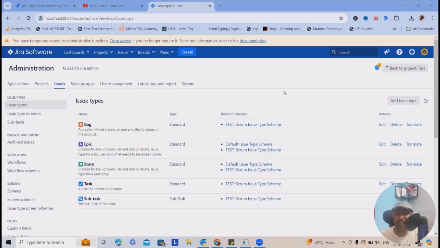To start with, the first and most important part is that you need Jira administrator permissions. Without that, you won't be able to do it. And as of now, we are going through the Data Center version, which I deployed on my localhost. Here, we'll see how we can do that.